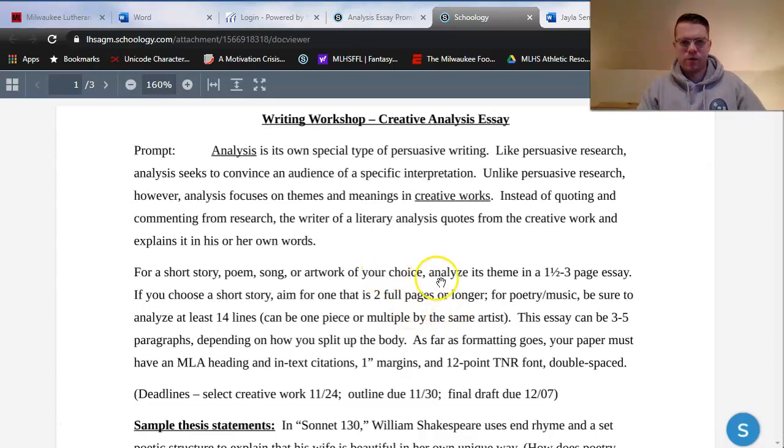I didn't look at artwork right there. There's not a whole lot of limitations on artwork. The one thing I would say is be really, really careful with selection right there. You want to make sure that the art piece that you're analyzing has enough going on in it to give you enough grounds for analysis.